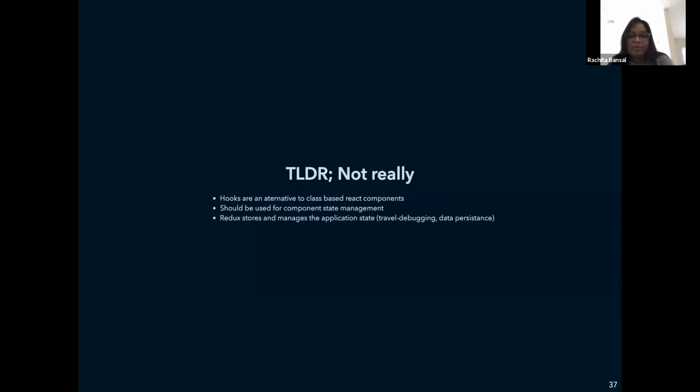For example, time travel debugging, if you're implementing features like data persistence, having a single source of truth for holding your application state is a plus one. And having popular support for side effect libraries like Thunk and Redux Saga are not very readily available with hooks.